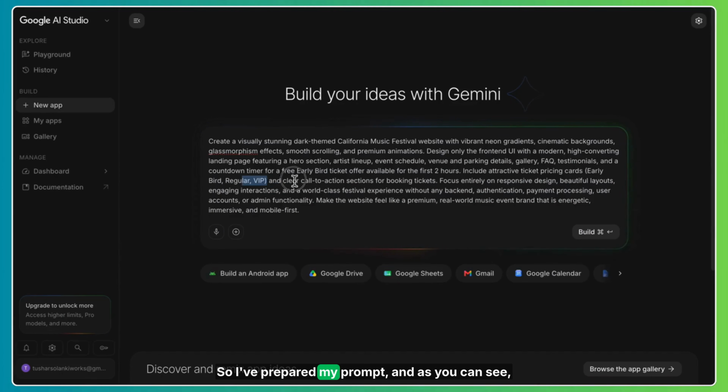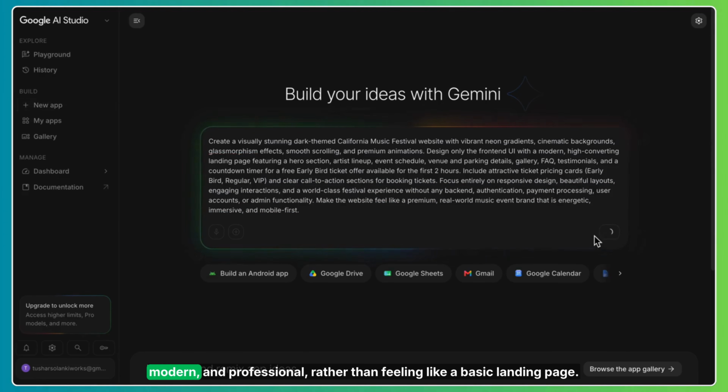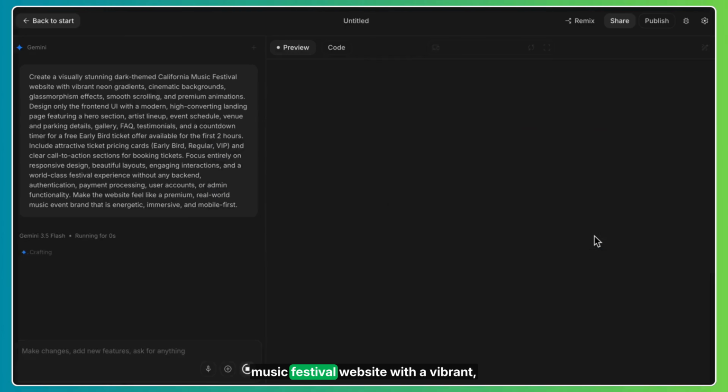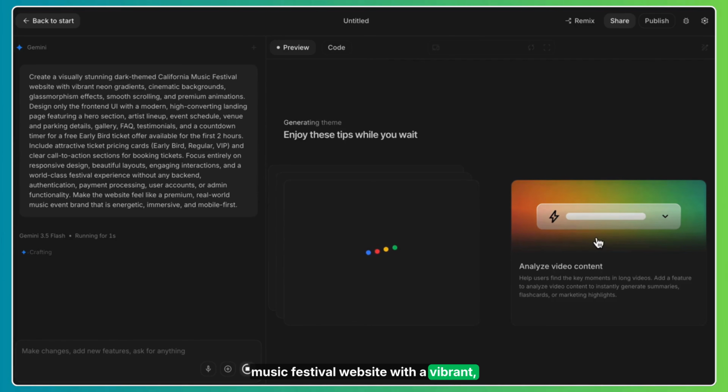So I've prepared my prompt, and as you can see, it's quite detailed because I want the website to look polished, modern, and professional rather than feeling like a basic landing page. I'm asking Google AI Studio to create a California music festival website with a vibrant, dark theme, premium animations, modern typography, beautiful layouts, and a high-end concert aesthetic.